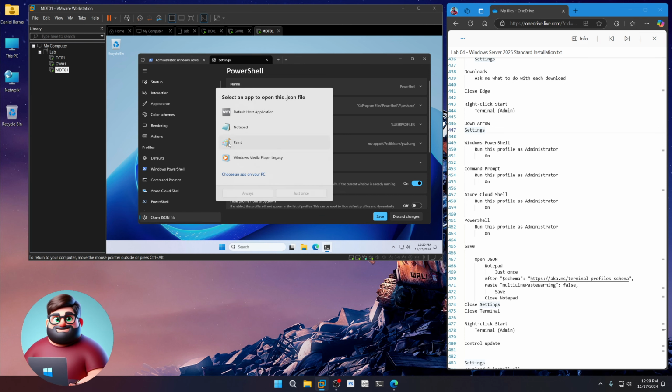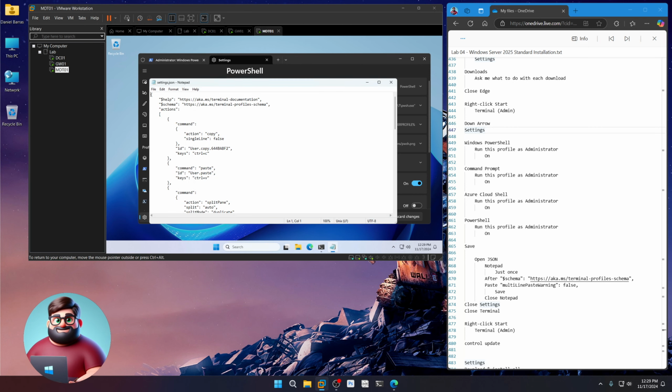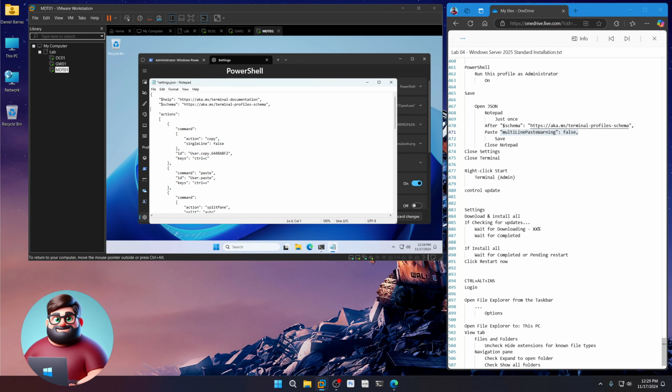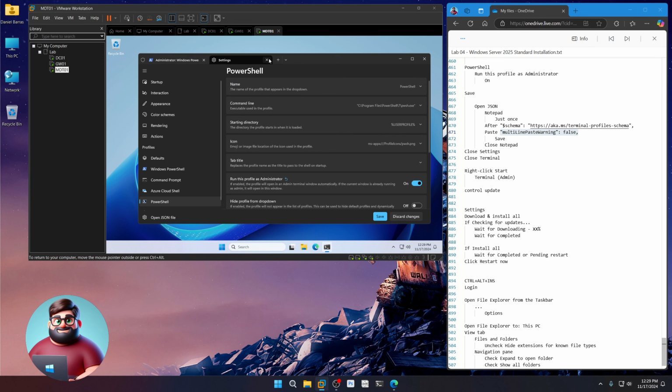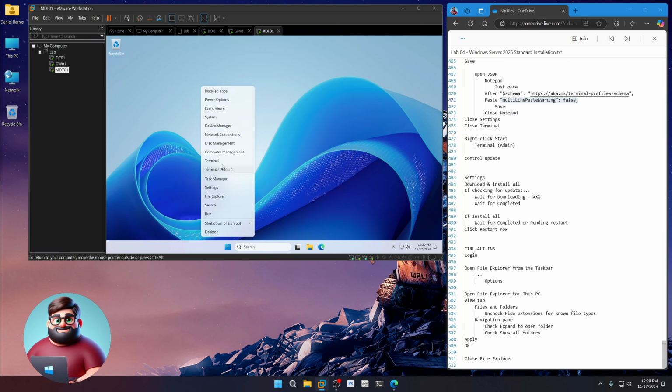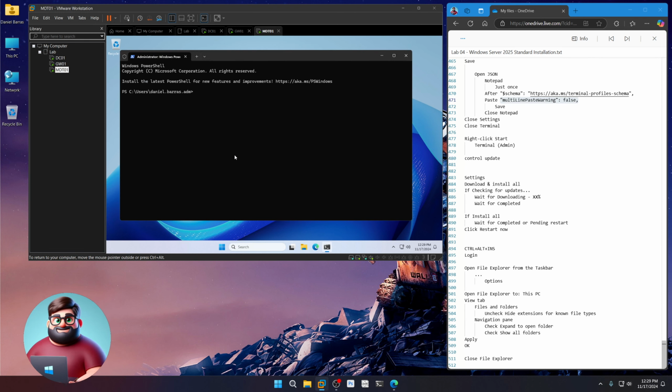We're going to click on that, click Notepad just once. Okay, we'll go down here to line 471. And we'll copy this line here. We'll go to our schema line, press Enter, spacebar 4 times, 1, 2, 3, 4, Control V to paste, File, Save, close Notepad, close Settings, and close Terminal. And now we can open up the terminal one more time, and it should be fixed.